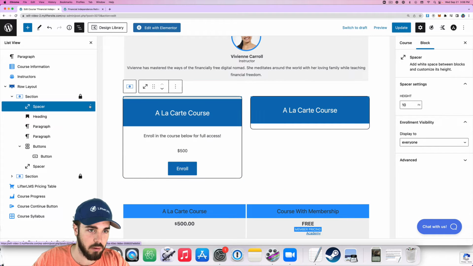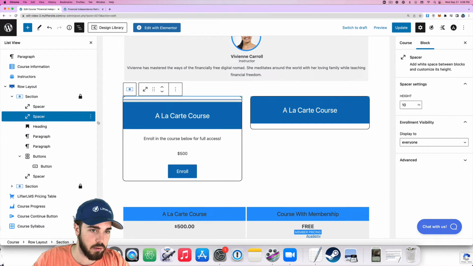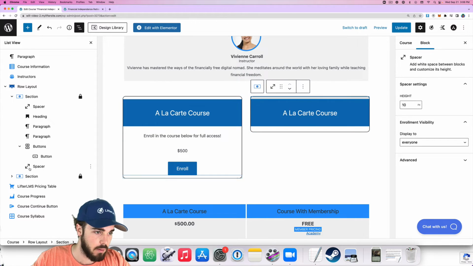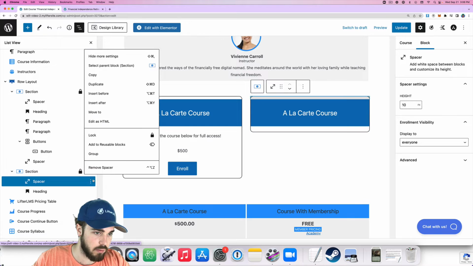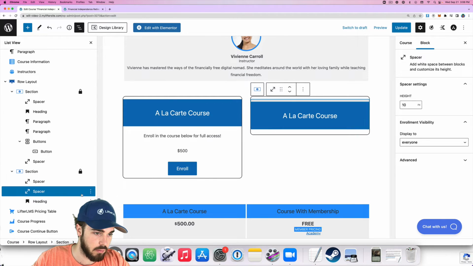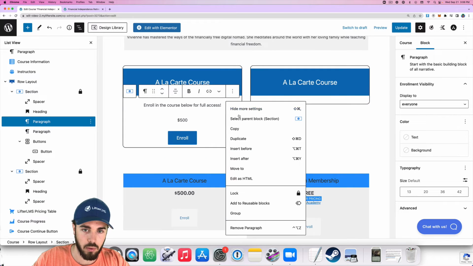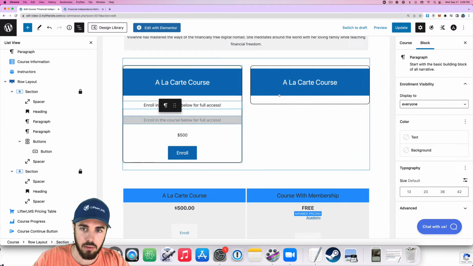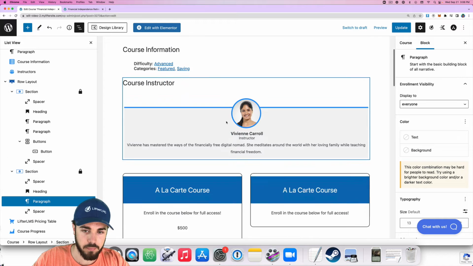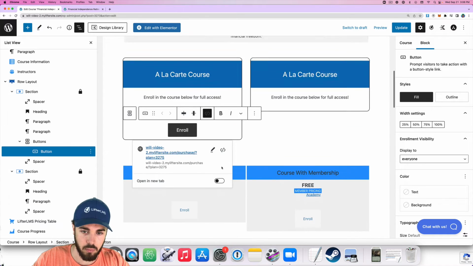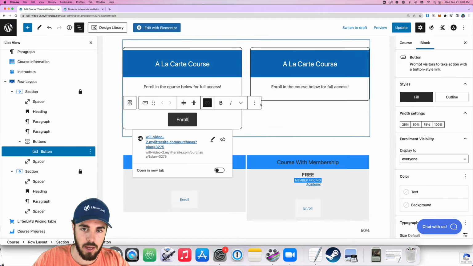I also have a spacer. We'll duplicate that spacer and then move it over here on my second section, and you can see I'm just assembling a second section here. Move that down. We'll go ahead and duplicate this, move it over, duplicate our pricing, or I think the other one here says join the Academy membership.